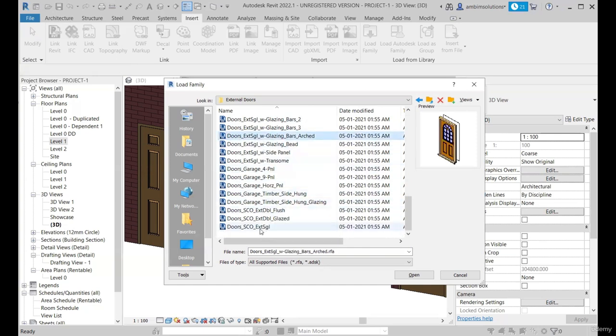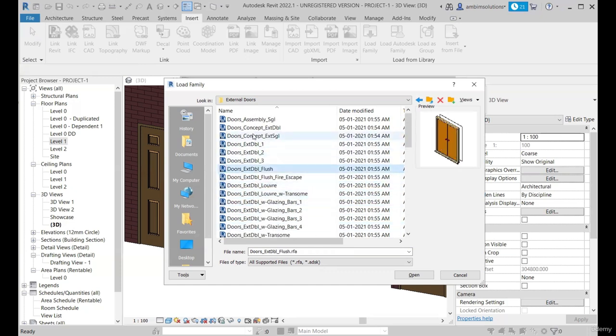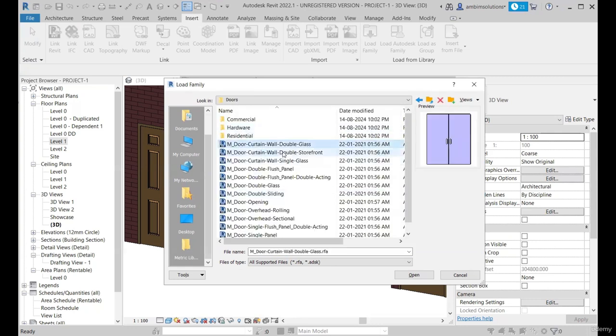These doors are specifically going with the curtain walls only. There are a few door families that go only with the curtain walls and not with the regular walls. So let's check in the US doors. Okay, so we have a curtain wall. As the name suggests, M door, that is metric door, curtain wall, and double glass.